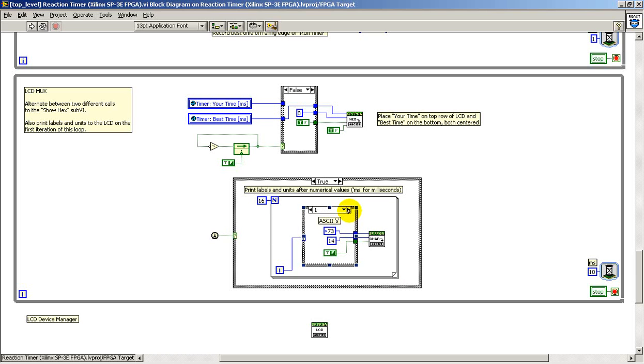The first is an M, then an S. This is the M and the S on the bottom row, so that's the milliseconds. Here I have the beginning of the phrase time with the colon. And so that dumps out all the text one time out to the LCD controller.